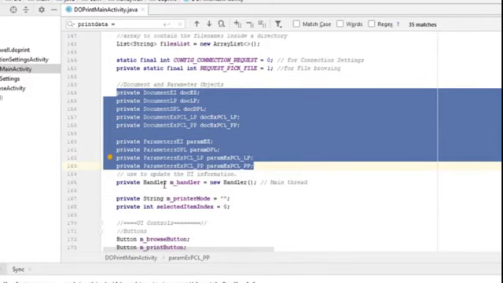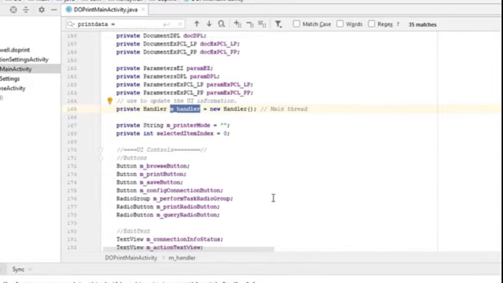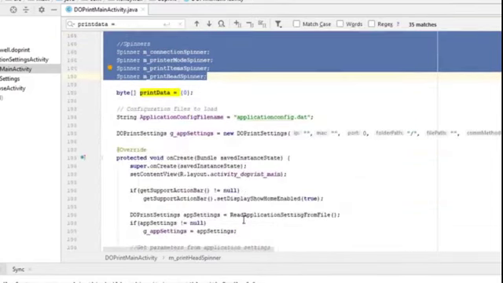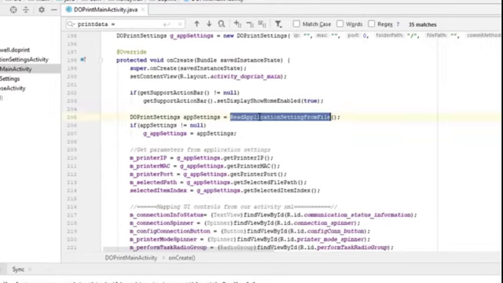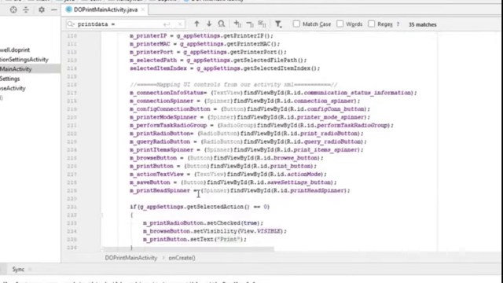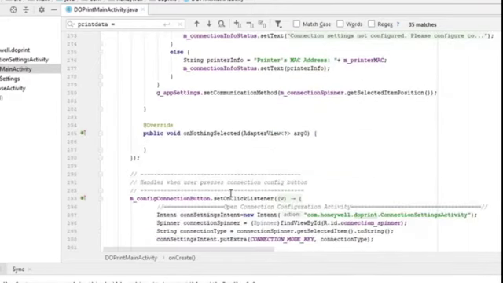And of course, you also define the handler to run the thread later on during the process itself. The rest here are all the UI control definitions. On create, basically, it reads back some of the settings they saved into the file, and so they repopulate all these settings onto the console itself. And same here, here we are just defining the spinner settings depending on what you select.